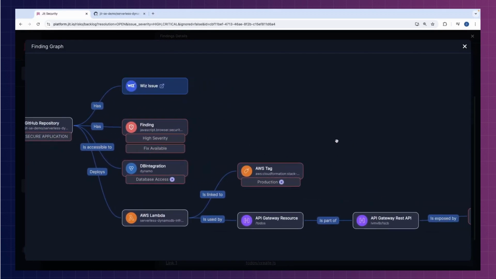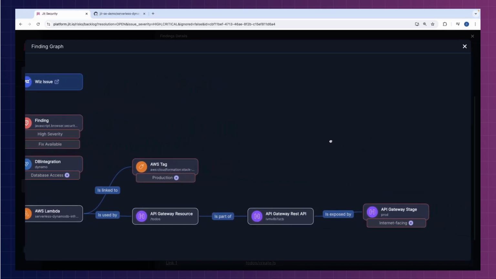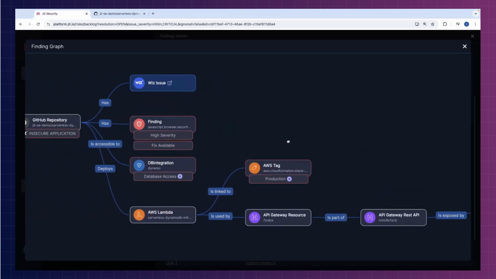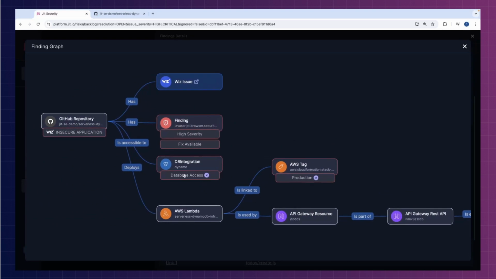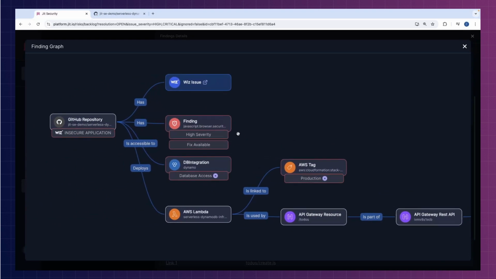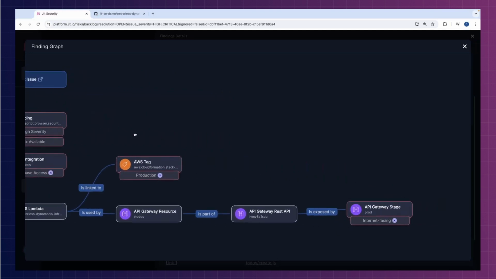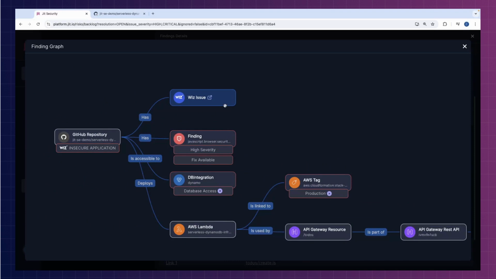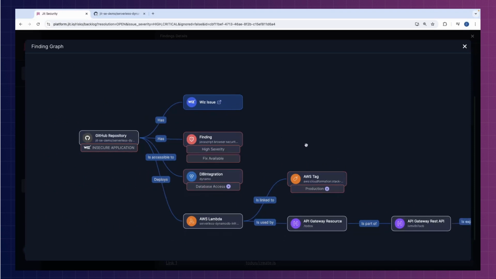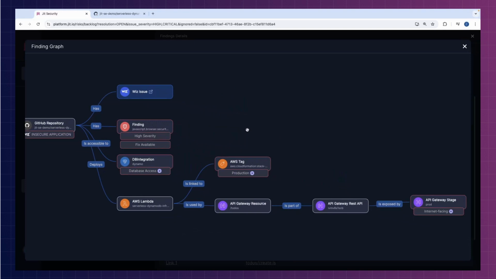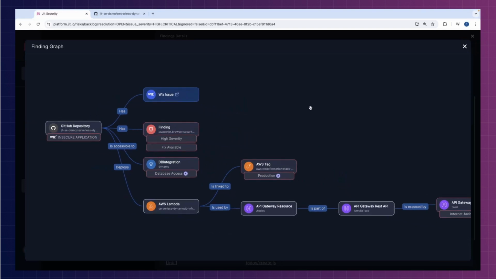Like we just saw in GitHub, the knowledge graph shows us how and where the code that contains the security issue is deployed and which services it interacts with, so we can understand the real impact of the issue. In this case, we can see that the issue we selected is rated as high severity and has a fix available. It resides in code that calls a sensitive database, which is running in our production environment and is externally accessible to the internet. JIT's Wiz integration is also showing that Wiz detected an issue in this repository. This knowledge graph is generated automatically for every security issue after you integrate JIT with your AWS or GCP account.